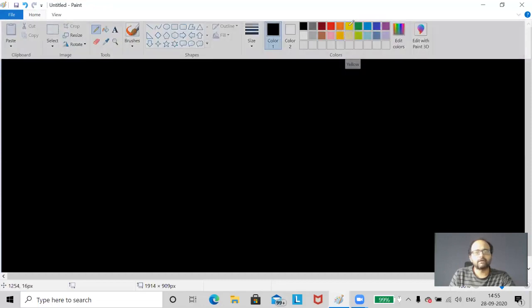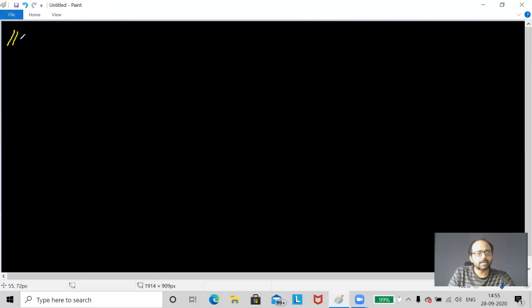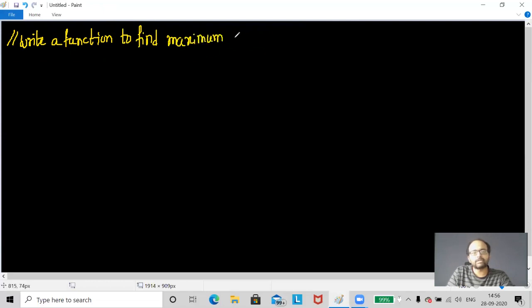So the next program is clearly, we need to write a function to find maximum among three given numbers. So basically three given numbers are considered. So three numbers are taken at runtime and passed to the function. So let's start writing this code.